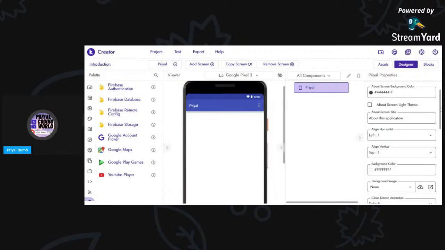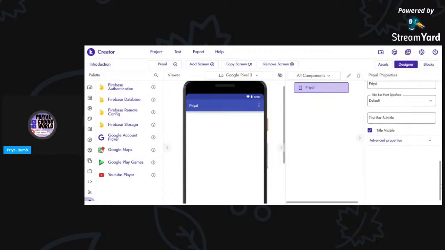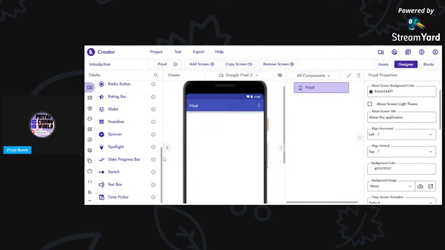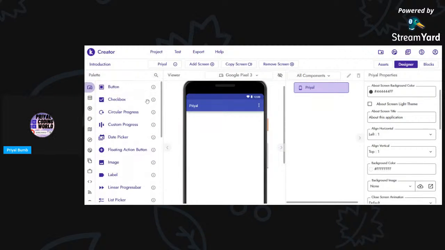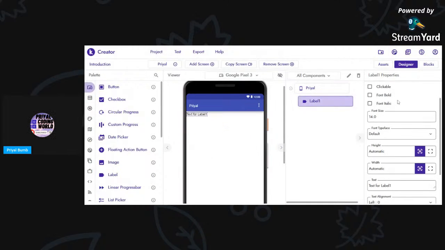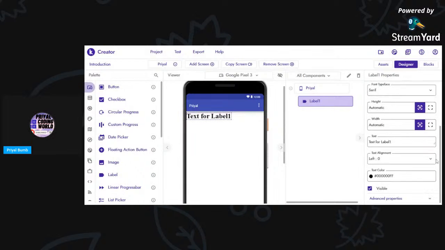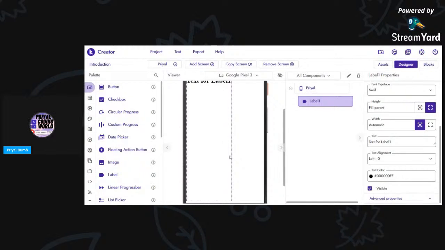Cool. Now you can design it however you want. Suppose I want a label. You can change the font size, like I'm making it 29. Font type, I love serif a lot, but you can choose whatever you want. If you put your height as fill parent, then your text will look like this. And if you want the width as fill parent, it will look like this. But I don't want height as fill parent.